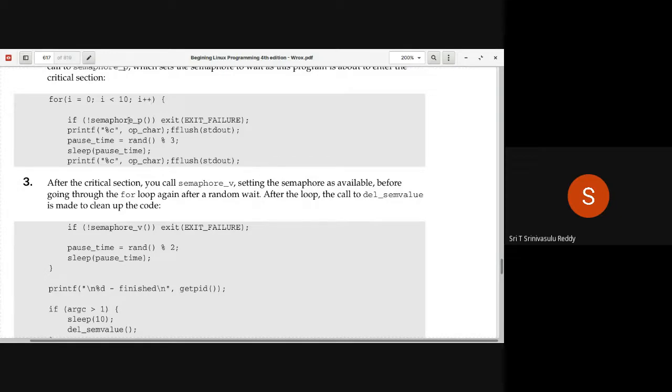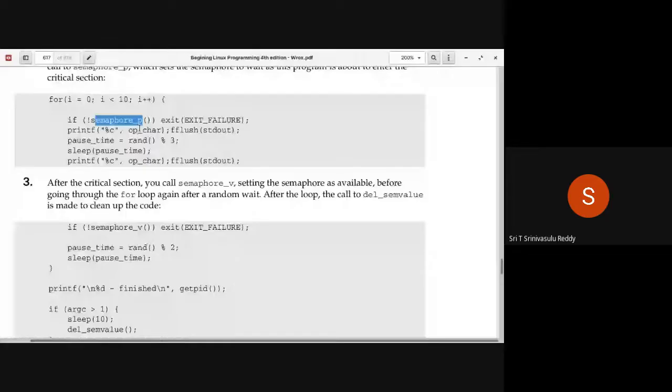So first, as usual, before entering into the critical section, what do you do? P of A. That's why you are saying P, which means you are trying to get access to the common resource or critical section. Number underscore P returns 0 if it fails, and returns 1 if it is successful. Remember that.